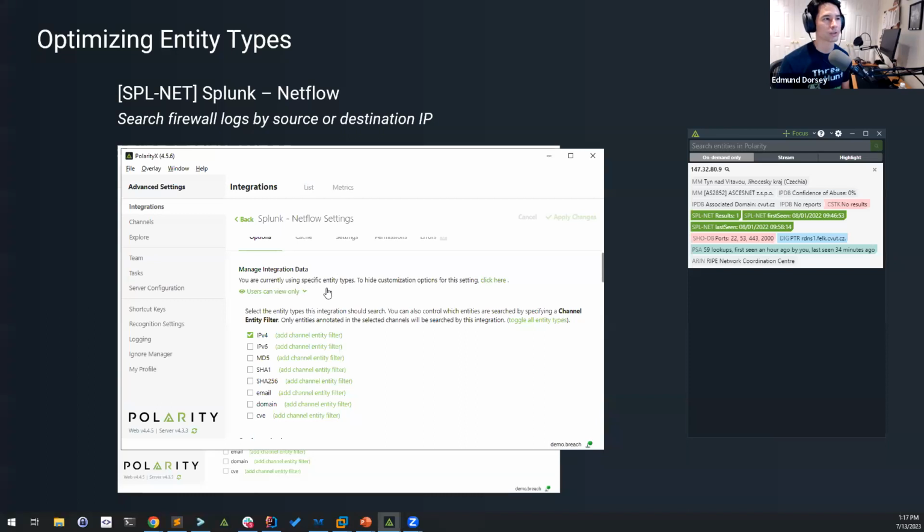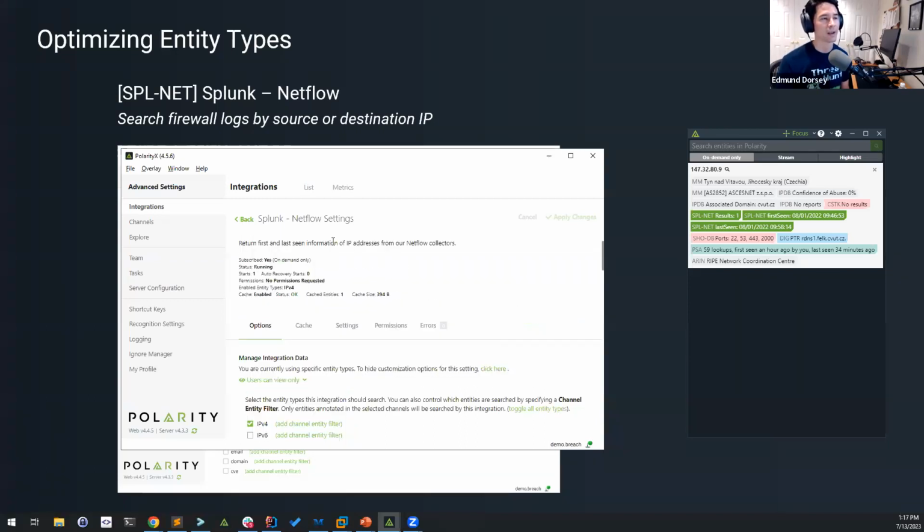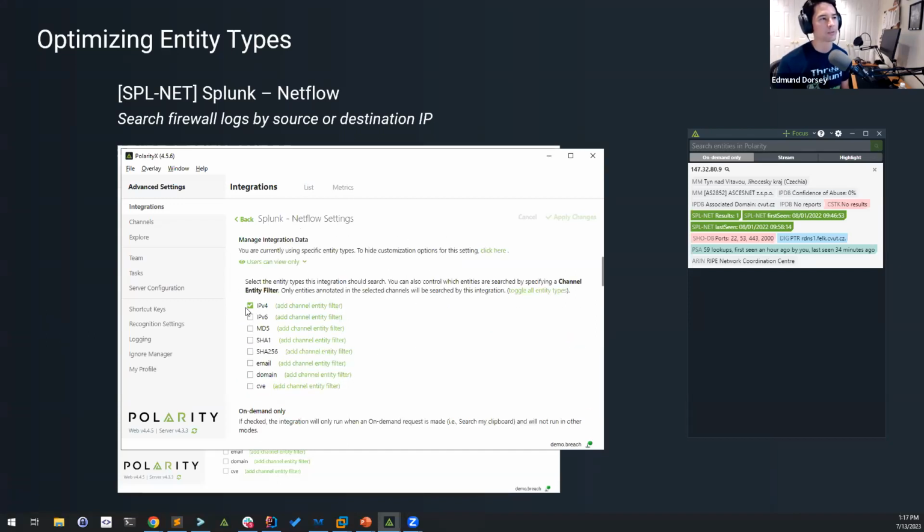So every integration in Polarity has this manage integration data option. And in this case, it's NetFlow. And so maybe we're only collecting IPv4 NetFlow. And so we don't want to send emails or domains, right? We don't want to look up a domain in our NetFlow data. It's not going to be in there, or a hash or a CVE. And so the only entity type we check is IPv4. We ensure that this is set for all our users, so none of our users even have to think about this setting. And then we're good to go.